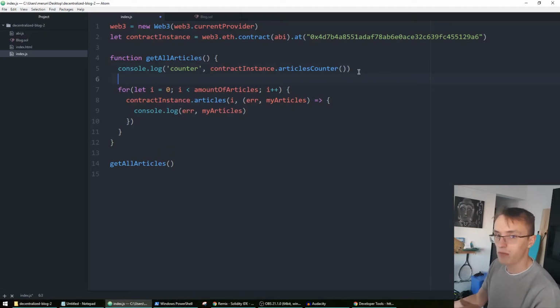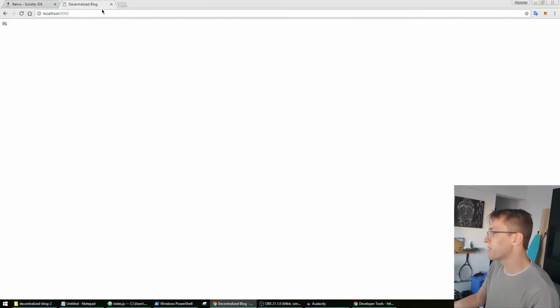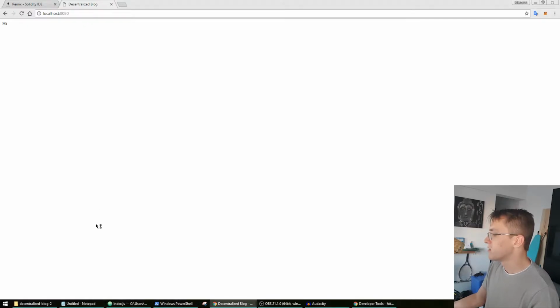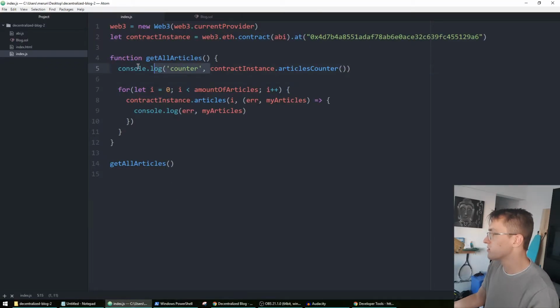Because in the new version of Web3, in 1.0, you can use promises which will return immediately. You don't have to wait for the callbacks. But in this case, I'm not really sure if we are getting the callback or not. So save that, go to your web page and reload the page. Yes, it does not support synchronous methods. Yes, we need a callback. So let's remove the console log and create a callback like before.